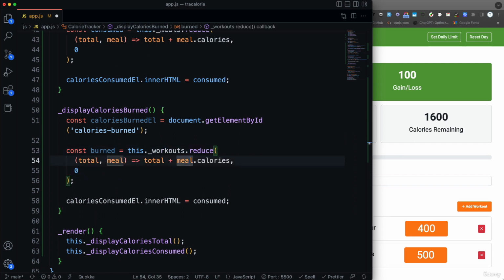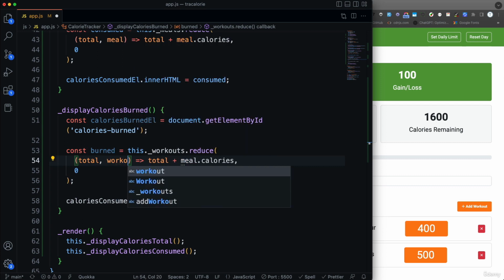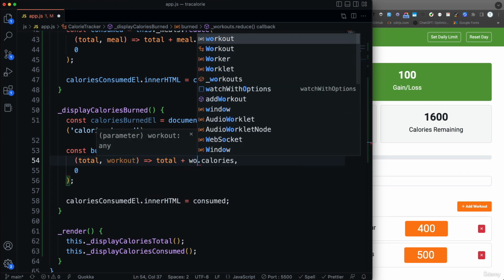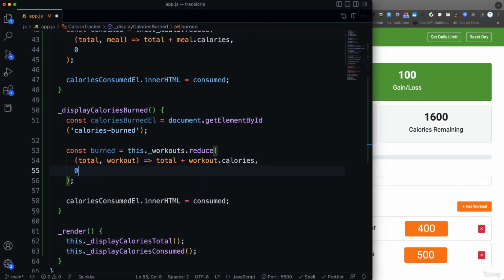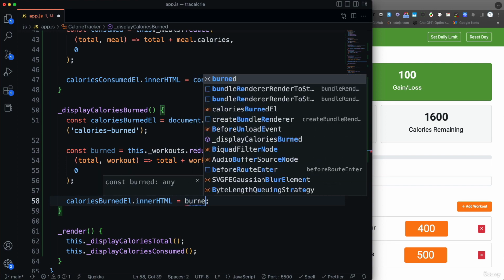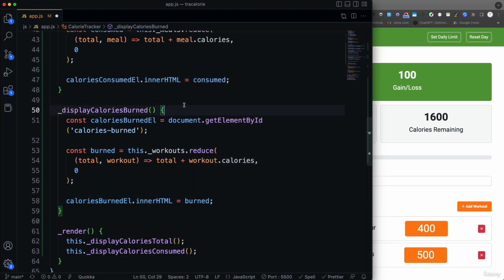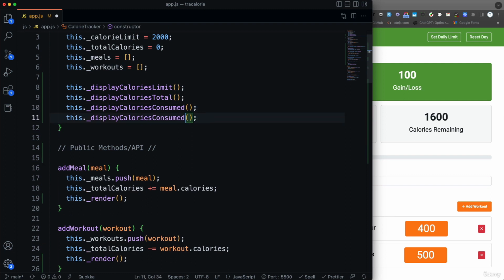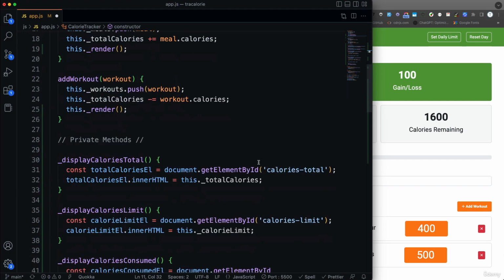And again, we just want to add the calories. So let's just change that to workout. And then we want the total plus the workout calories. And then let's take the element, which is calories burned element, and set that to the burned variable. All right, now we just need to add this to our constructor. So we'll say display calories burned, and then we also want to add it to render.